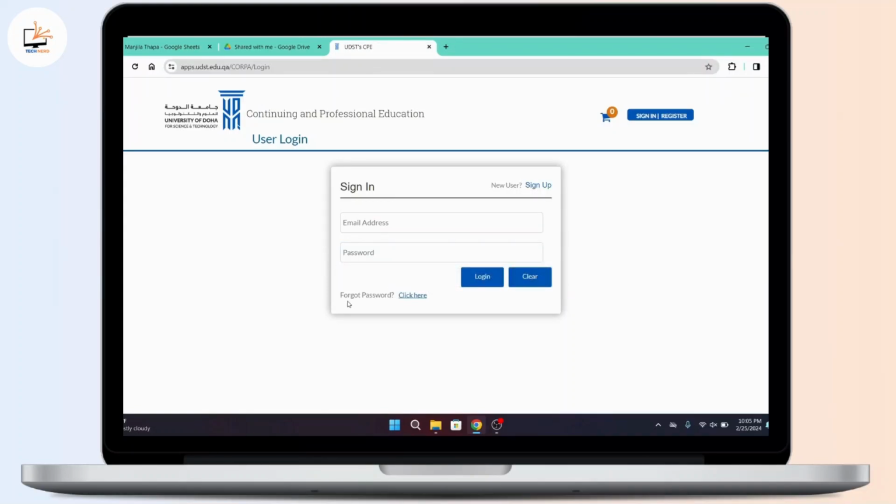Or in case you forgot your password, there is a link given that says forgot password. So click on this link, that is click here, and then follow some on-screen instructions, and that will help you recover your account. Or if you are a new user and you don't have an account yet, there is an option to sign up. Click on that. Again, follow some instructions, and after that you will have an account and you can log back in with your account.